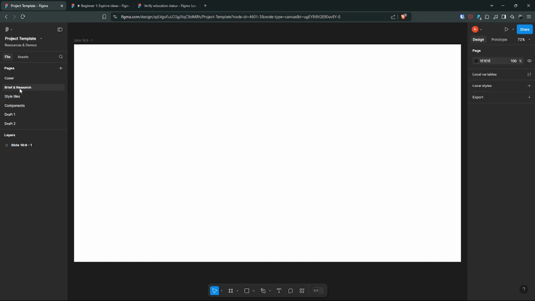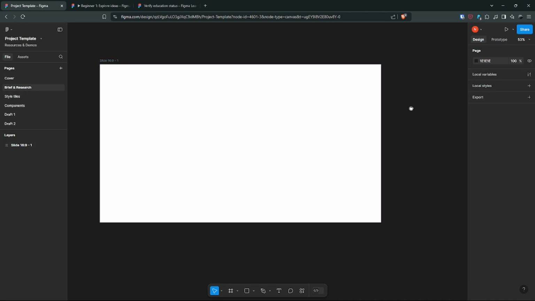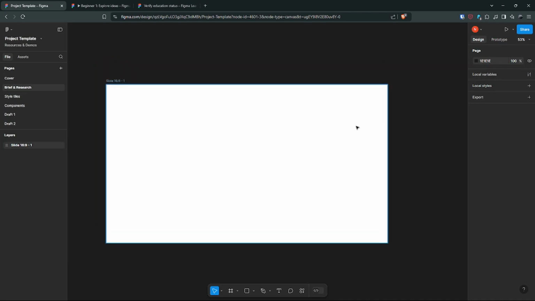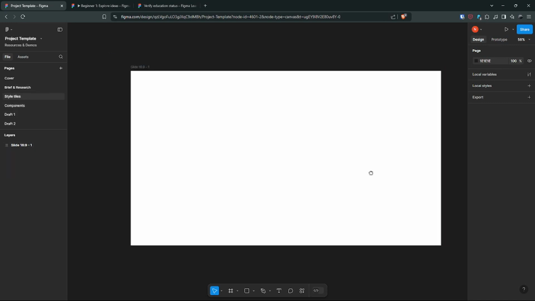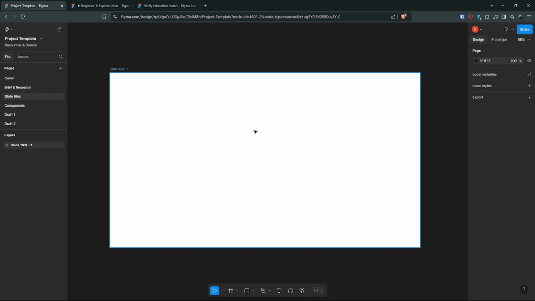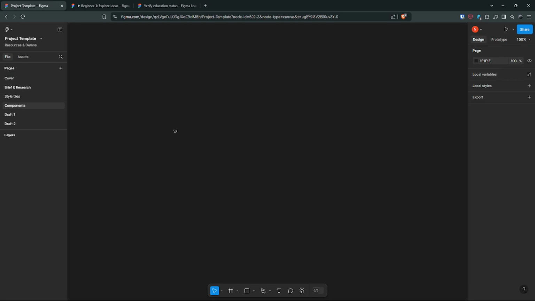In briefs and research, this can really take the place of your process book in terms of getting started on a project. If you need to research the problem, you can create frames for basically slides, and we'll use this to refer to for the brief. Style tiles will take the place of, or can be used as mood boards. So you'll have mood boards and style tiles over here. Components we will get to.